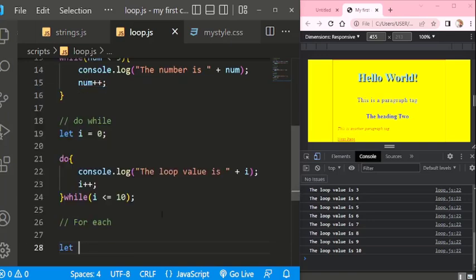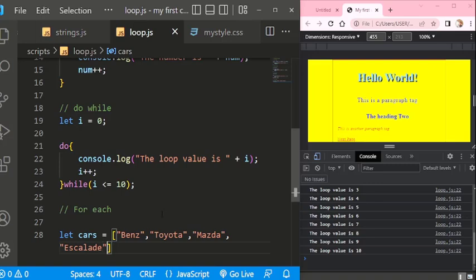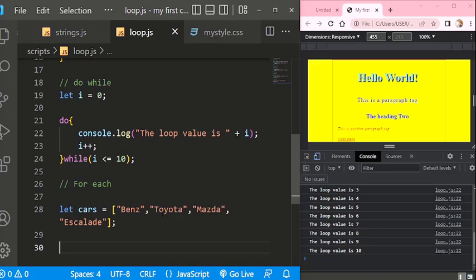So let's say we have cars as an array. Let's just put some elements inside. So we have Benz, Toyota, Mazda, and we have, let's give it a Scarlet. So much love for that car. Nice SUV. All right, now let's move on.